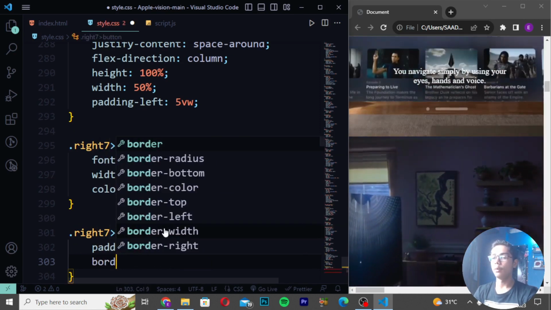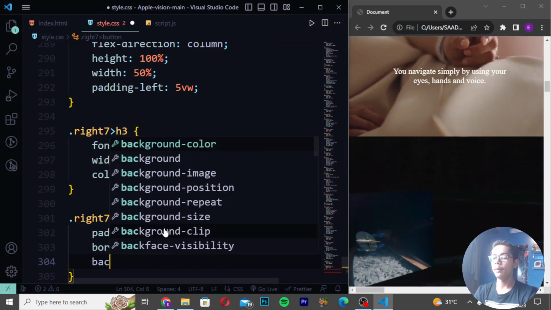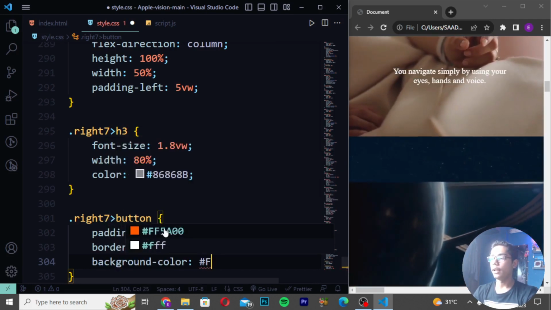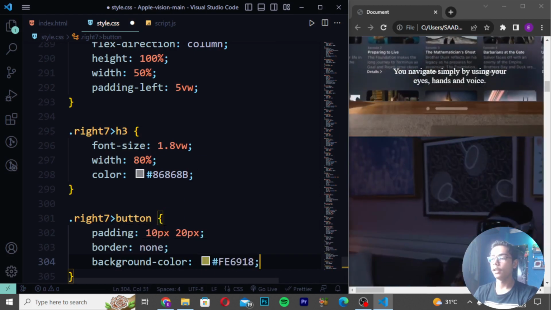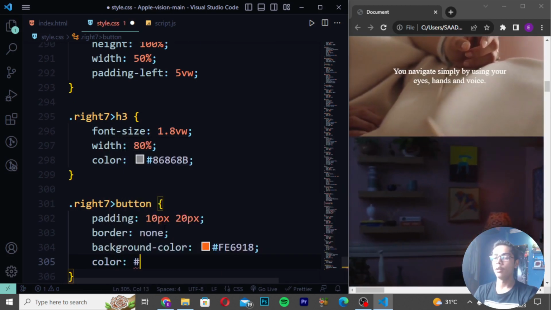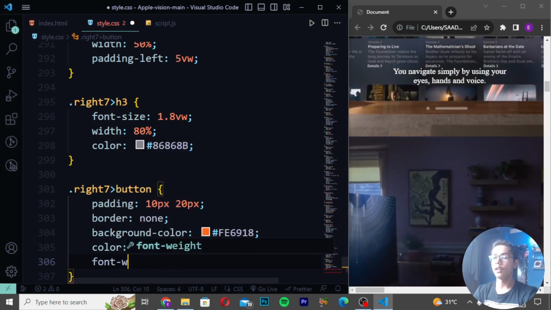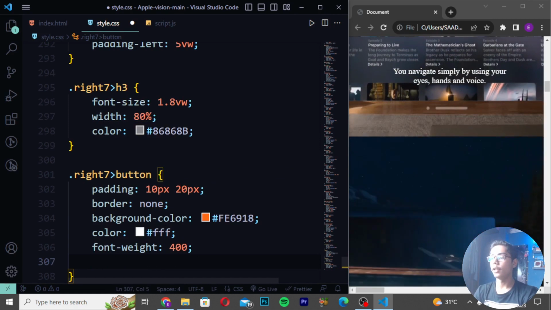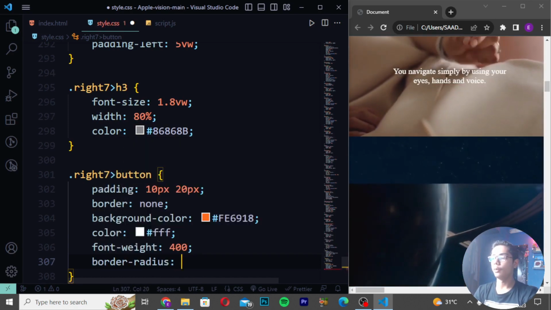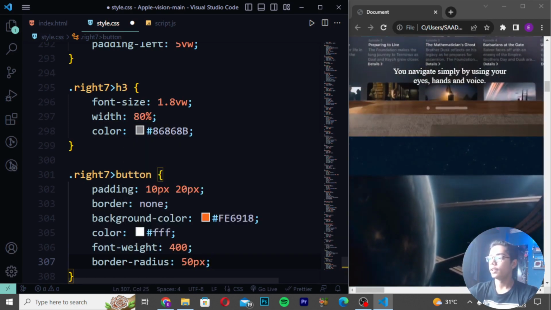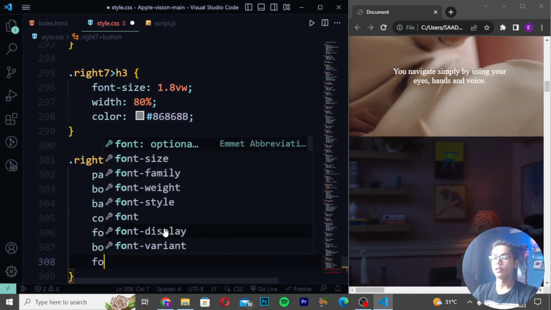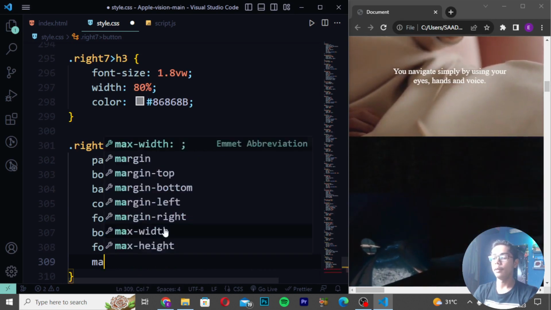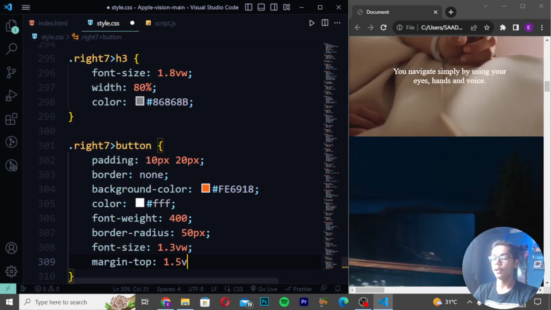Then you have to now write here border. And then I will be writing here background color should be capital FE6918. Then you have to move down and write here color white. After writing this, you have to now write here font weight as 400. So I will be now writing here. Then you have to now write here border radius, which should be 50 pixels. Then when you just done that, here you have to now move down and write here font size. And in font size, I will be writing 1.3 VW. Then I will be writing here margin top as 1.5 VW.